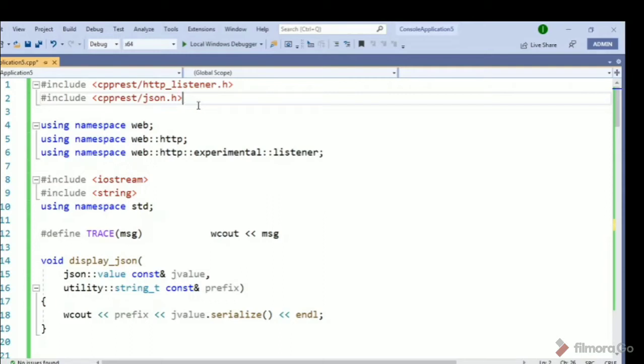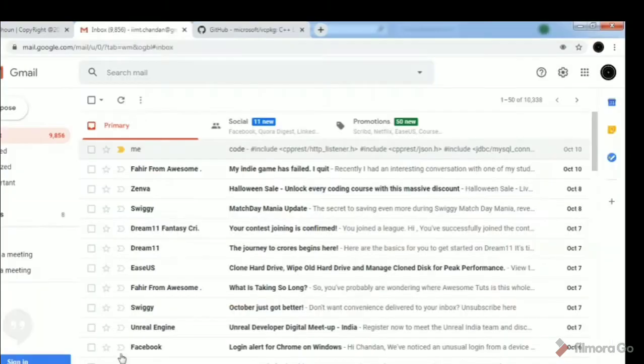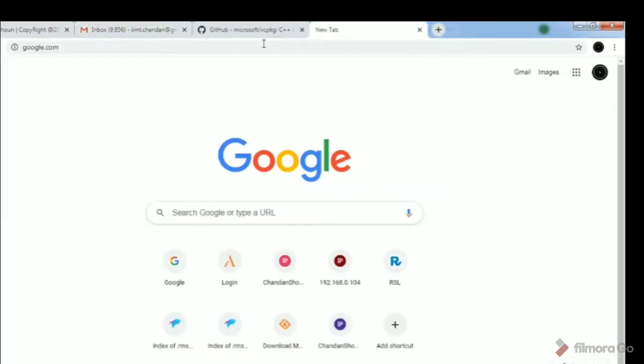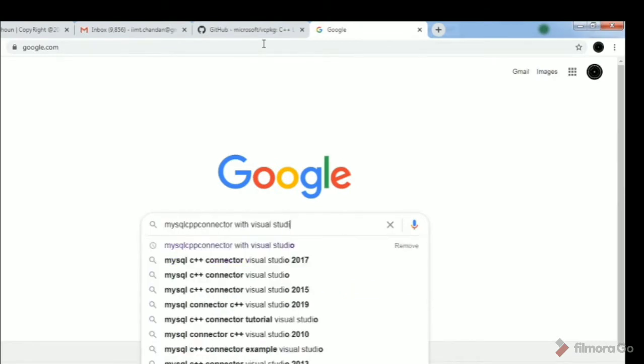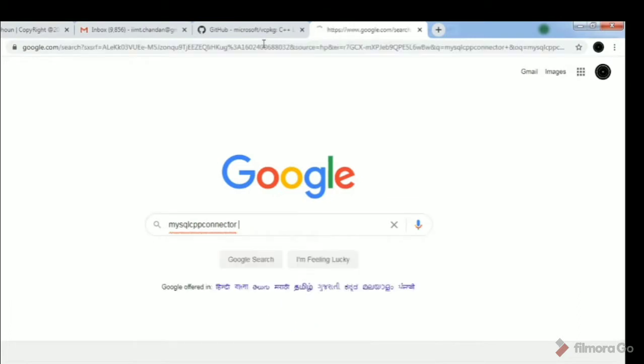Welcome friends. So today we will talk about how to use MySQL with C++. Here we will use a third-party library, the MySQL CPP connector. If you see this, we have to install the MySQL C++ connector, so you have to download this first.